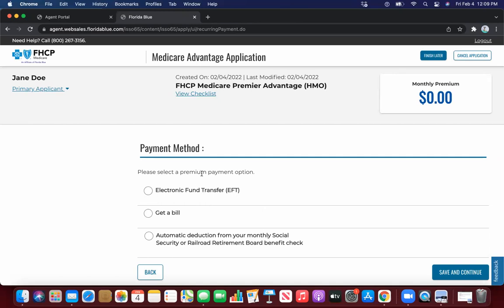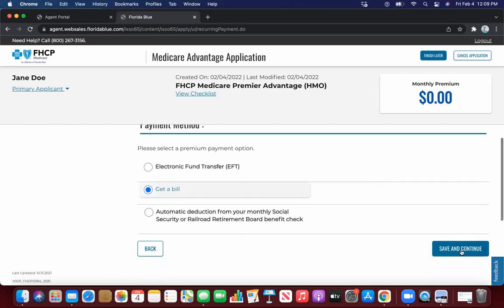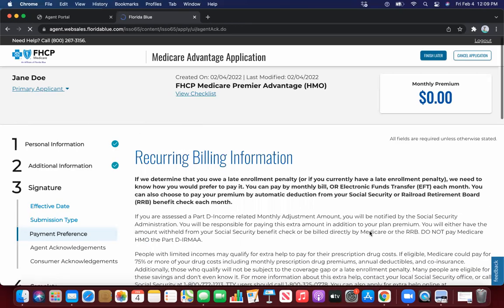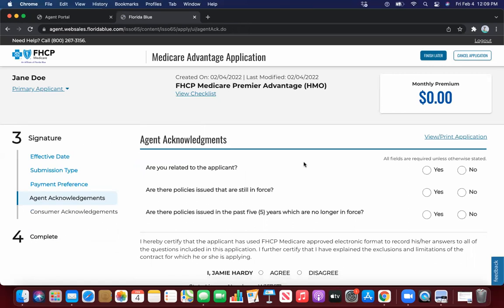So even if it has a zero premium, you still have to choose one of these. So this has a zero premium. I'm just going to choose get a bill. Even though they're not going to be billed anything, you do have to choose one of these in order to move forward. And then these are agent acknowledgements, whether or not we're related to the applicant.